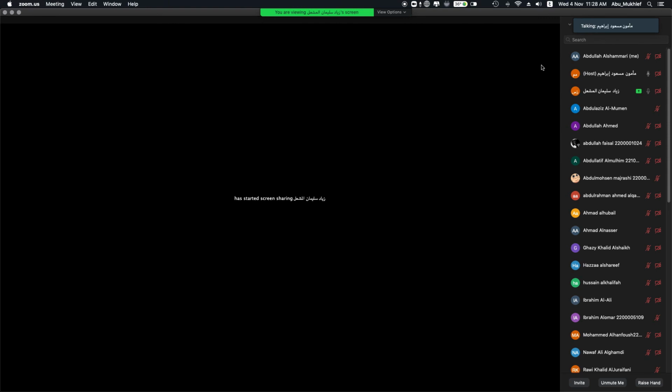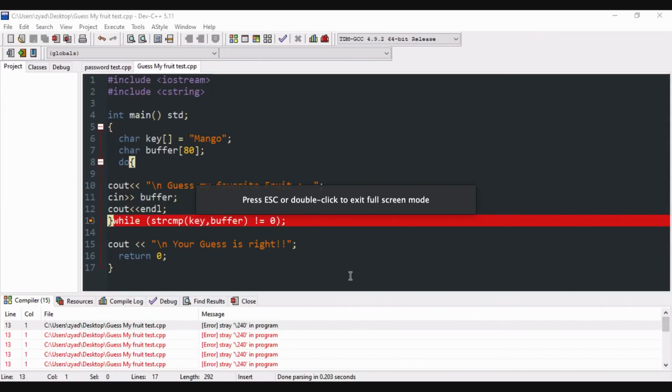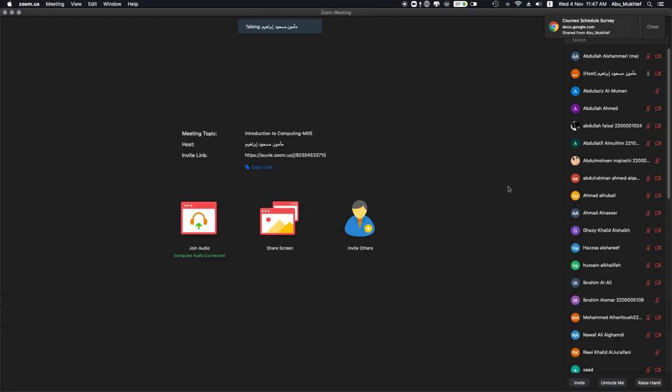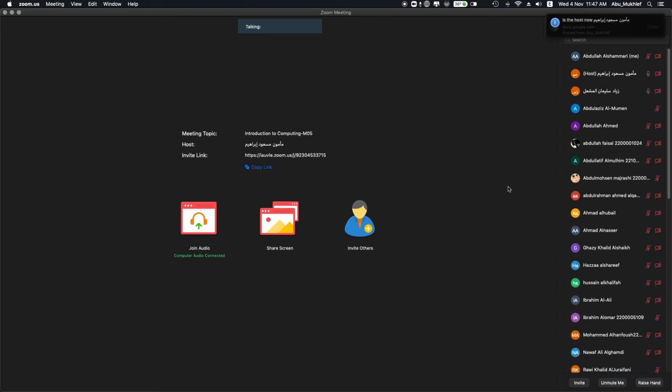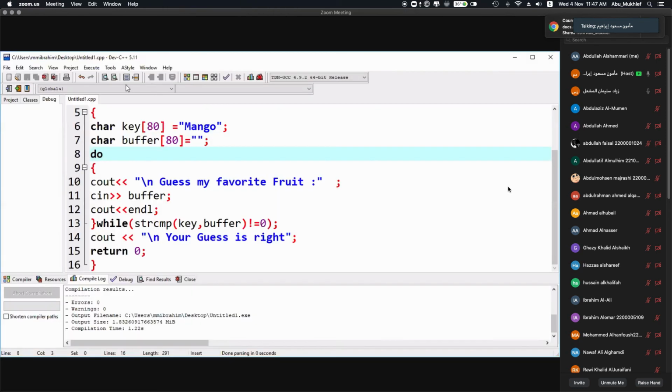What is the error actually? Here you can see, right? Not equal 0, and this is my fruit with C++. Ziyad? Yes, doctor. Yes, I have fixed the error now. I will show you. Let me compile.